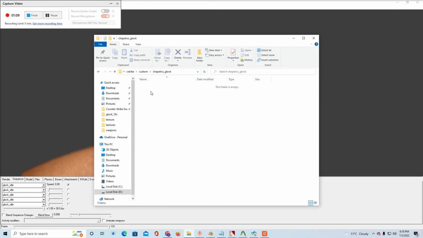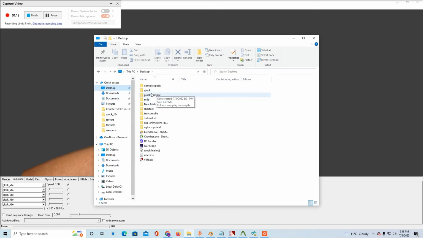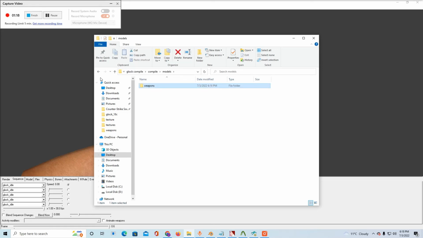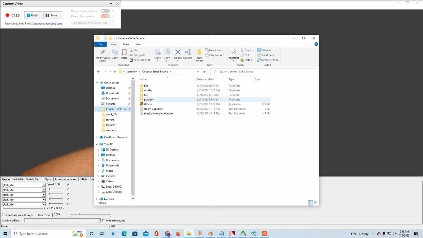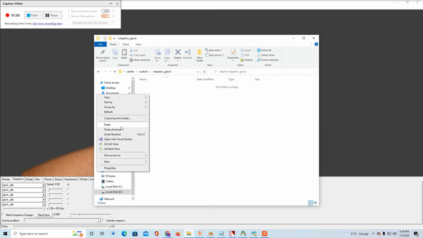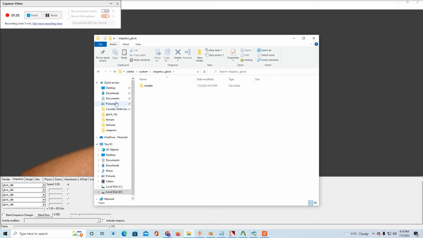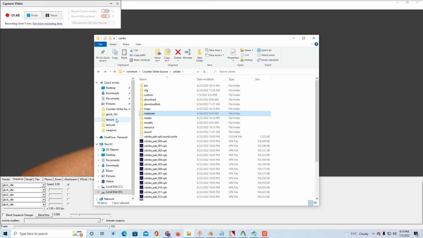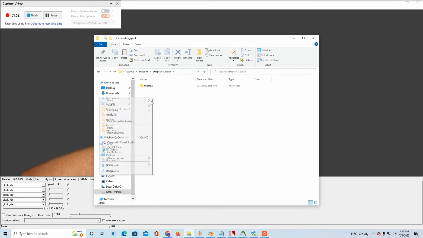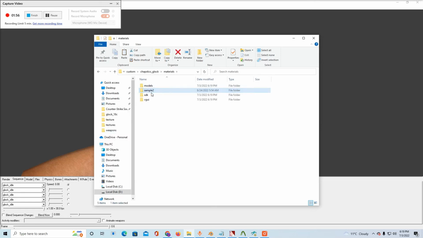What we're going to do is take the model that we compiled. I'm going to select copy, and then copy it into the custom folder and paste it here. Next thing we want to do is grab our materials in our C-Strike folder, and I'm just going to copy the materials here, and go to custom. I'm going to paste it in, and I'm just going to delete the excess folders that were copied over. And that just leaves us with one folder inside that folder.